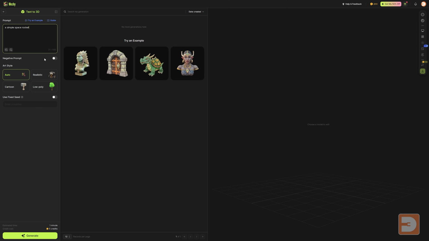Once you're happy with your prompt, you can also enter a negative prompt if there are things that you explicitly want it to avoid including. I won't bother with this here, but it's a useful feature to have. Below that, you can choose an art style. You can set whether you'd like the design it generates to be realistic, cartoonesque, low poly, or leave it to automatically decide which style is most appropriate for the prompt.